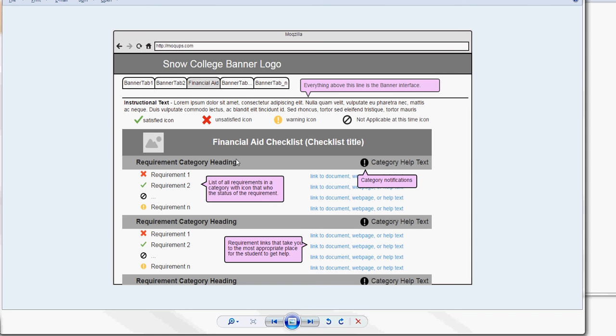It would have requirement categories with requirements that would tell you if you have not completed it, if you completed it, if certain requirements didn't apply to you, and if there was a problem with the requirement or status or eligibility. There would be links to documents, forms, web pages, or help text, whatever would help the students with this particular requirement. So that's the basic idea of the project.